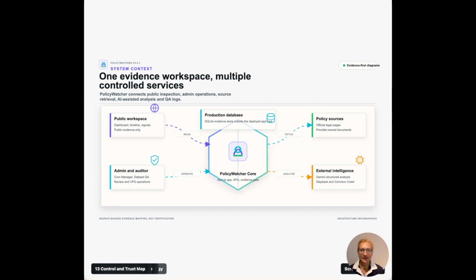PrivacyWatcher is designed as one evidence workspace connected to multiple controller services. The public side shows only evidence gate information: dashboard, timeline, company view, and policy signal. The admin side manages retrieval, review, dataset quality, and VPS operation. The platform maps policy evidence, records how that evidence was obtained, and exposes only what can be pointed out.